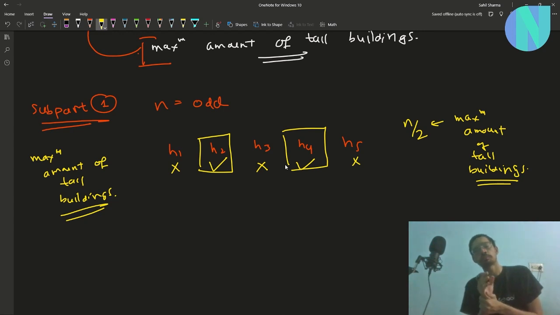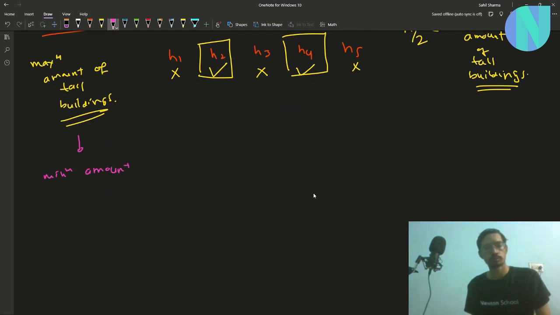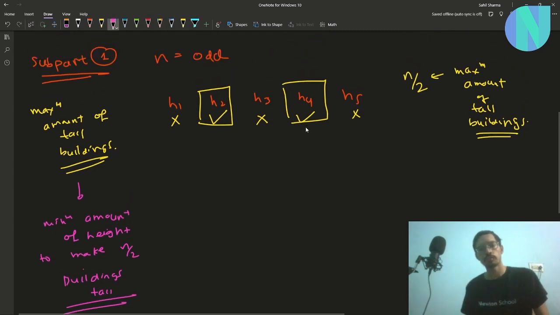Now we want to find the minimum amount of height that we need to add to make n by 2 buildings tall. So far we have seen only one configuration, where h2 and h4 are tall. Can there be any more configurations where we can make two buildings tall? What I mean is, can we choose any two buildings that are not h2 and h4? Is there any other configuration?